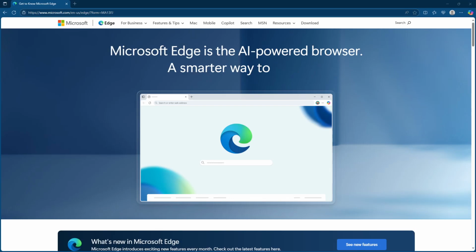In today's video, I'm going to teach you how to restore your previous session in Microsoft Edge. Whether you're trying to get back to your most recent browsing activities or setting up Edge to do this automatically each time, I've got you covered. Let's dive right in. First, let me walk you through using the recently closed option.